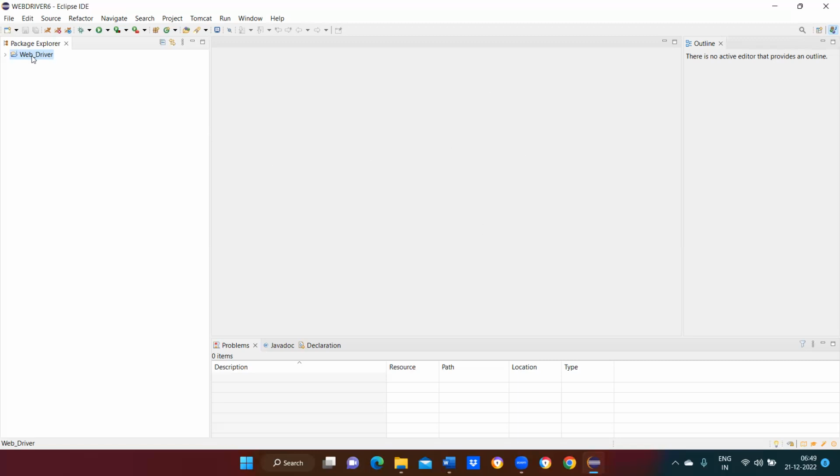Now in Eclipse, we have already created a project. When you click on the project here, you can find the JRE system library, meaning that once you download your JRE or JDK, that JRE will be supported by default in Eclipse. Now SRC is the source code folder, where you are going to create a package and the classes.